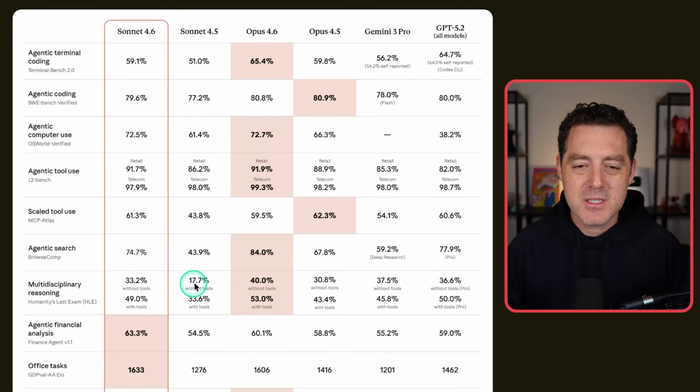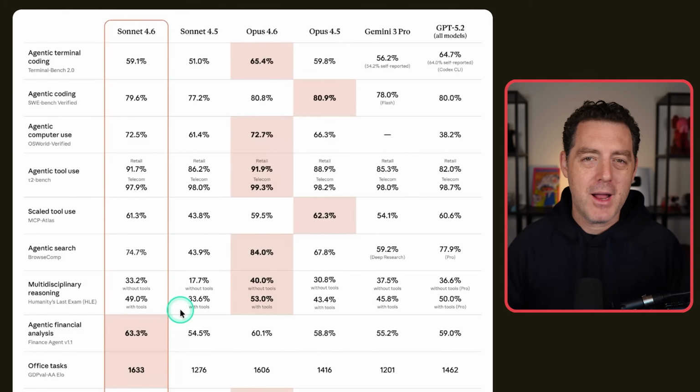So here's humanity's last exam. Look at this jump, 17.7 to 33.6 to 49. Now, the without tools is kind of interesting. It nearly doubled. With tools, it also had a massive jump, but I would have expected an even bigger jump for with tools because now Sonnet 4.6 is so much better at tool use, but that is what it shows here.